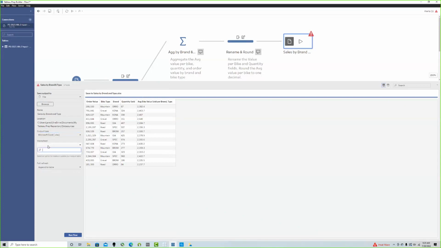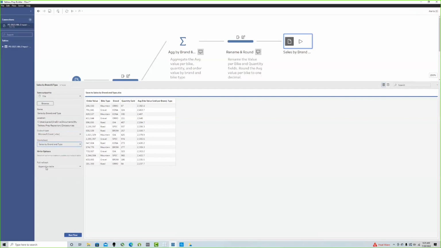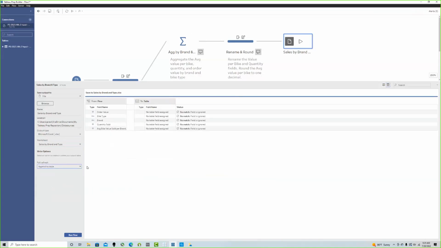So here, I don't have one that exists right now. So I'm going to create a worksheet called sales by brand and type. And you can even see it asks create new worksheet. I say yes. And the option right now is set to append to table. I'm just going to use create table, but you could do append to table to basically say, if this is a flow that's going to continue to run, as it runs every day, every week, it's going to just append those records to the end there. So I'm going to click create table. I'll leave it on append to table actually.